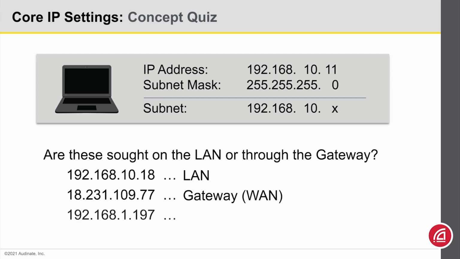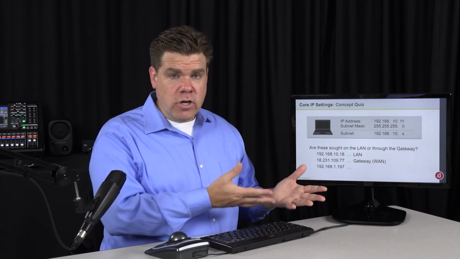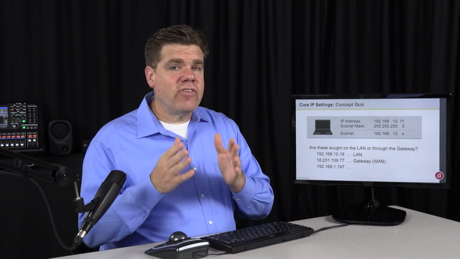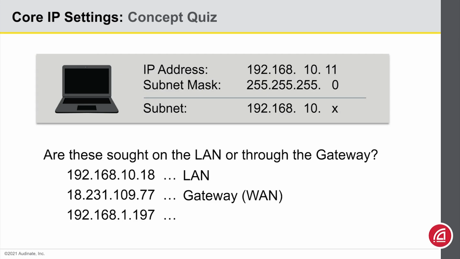But how about this one? 192.168.1.197. Now this one trips people up a lot because it looks like a local area network address, and you're not wrong about that. But the question is, is the device in our subnet? If we look at the screen, that third field should have a 10 in it if it's in our subnet. And it fails that test. The address we're evaluating has a 1 in that third field. So we would go to the gateway to find this device.